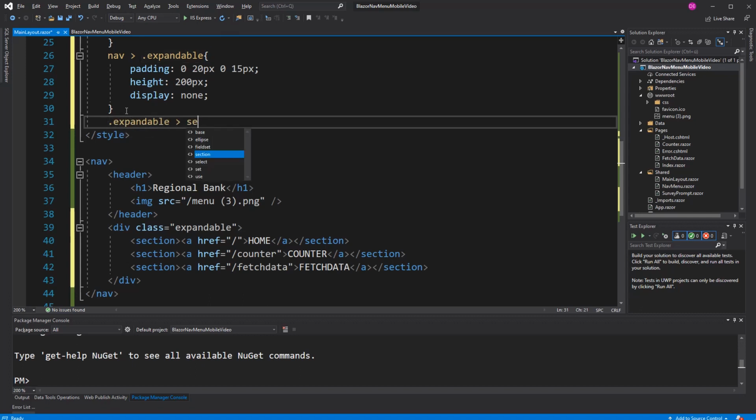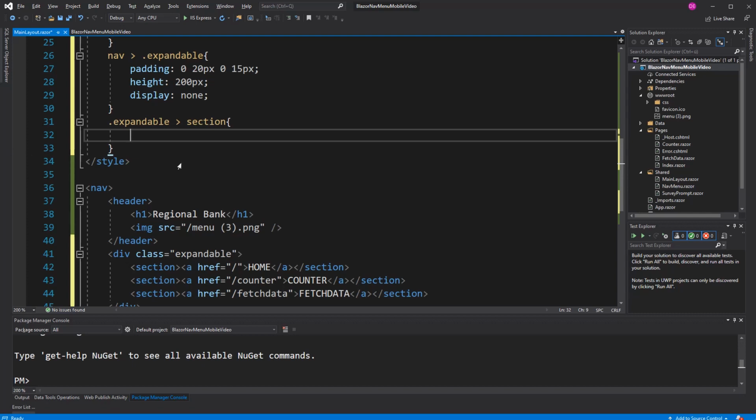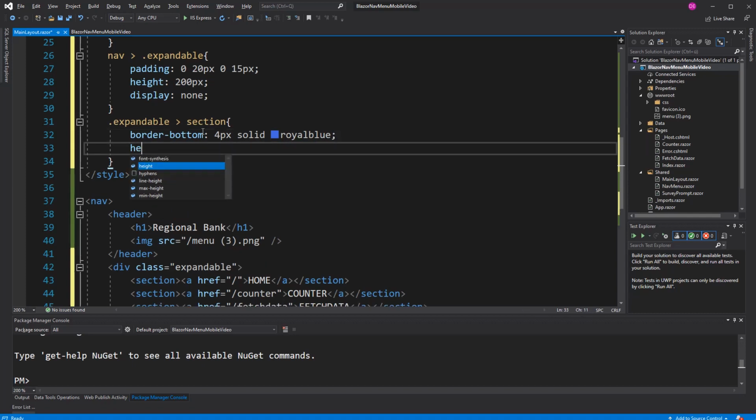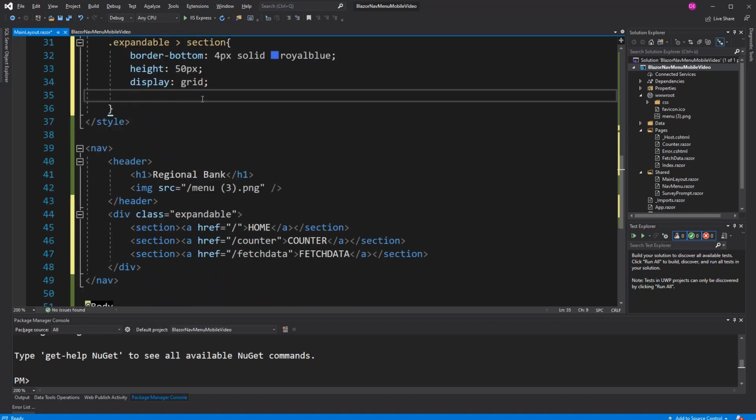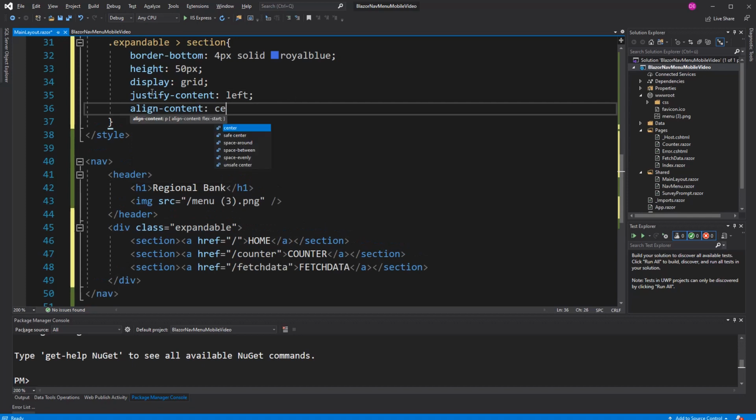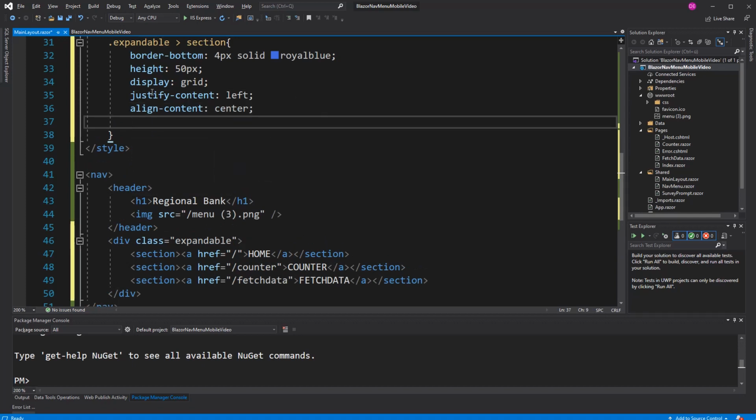Now, if a section is in the expandable, we want to style it too. Give it a border bottom of 4 pixel solid royal blue. A height, just say 50 pixel. Now we want to center the. No, we don't. We want to vertically center it and horizontally push the link to the left-hand side. We can do that by using a grid. Just justify content left and align content in the center. And I am also going to make it a bit bolder.